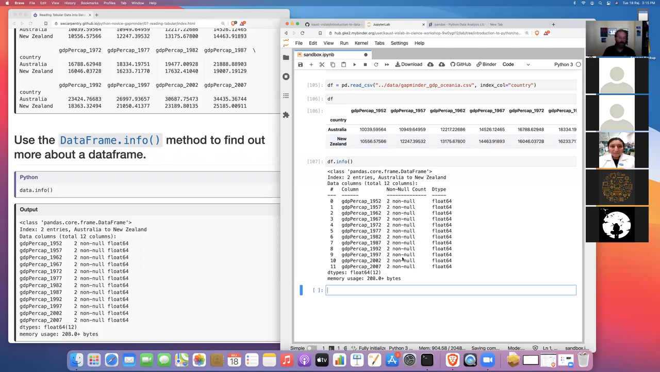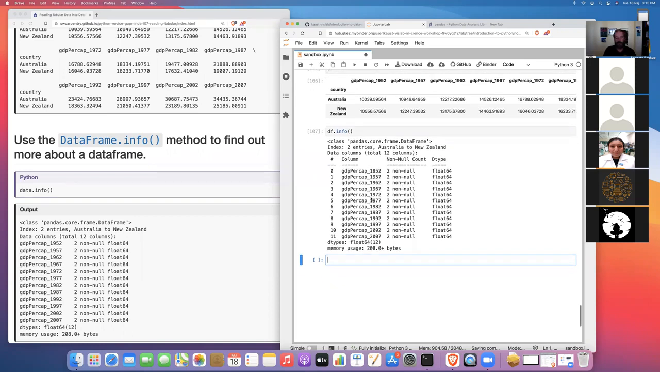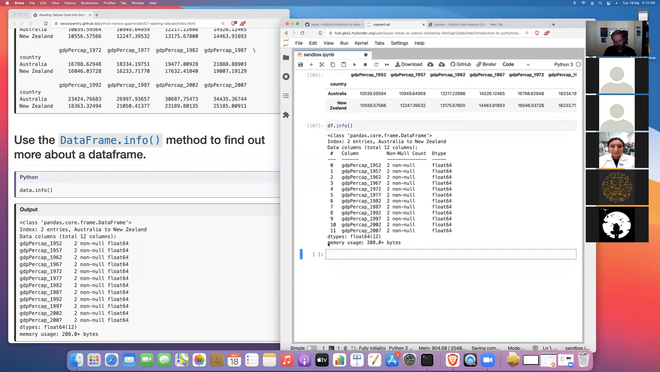There are no missing values. It's very common to have missing values in tabular data, but in our case, we don't have any missing values. It also tells you something about the memory usage. So this might be important.